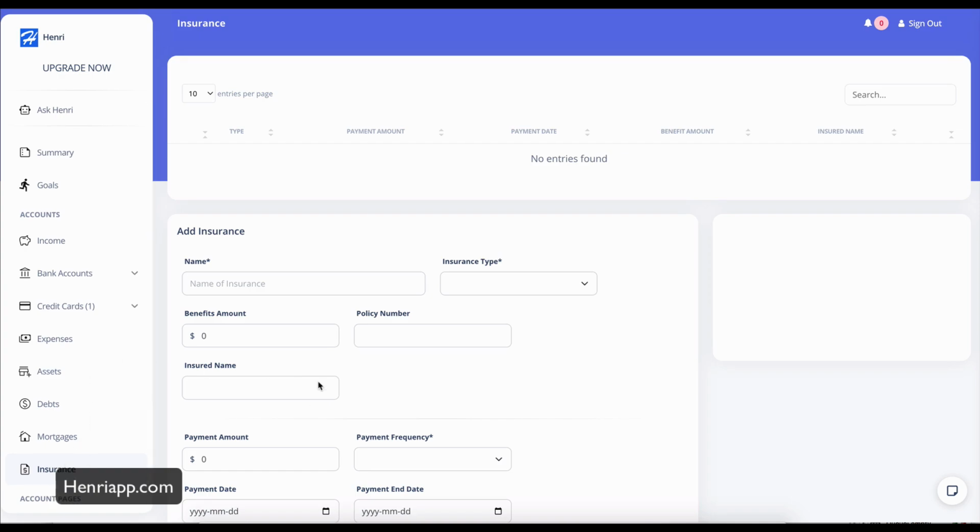Insurance, pretty straightforward. You put the name of your insurance. My life insurance. You pick the type of insurance. If it's a whole life or universal life, let's say it's a whole life insurance. The benefit amounts, the policy number 1, 2, 3, 4, 5.